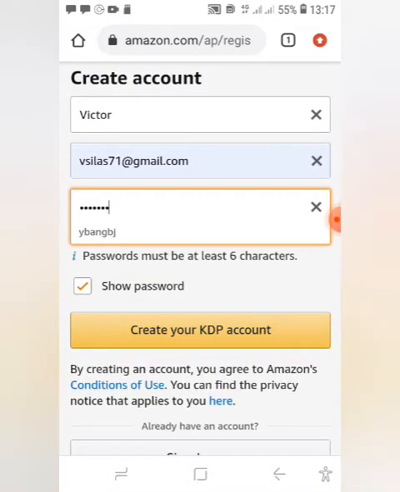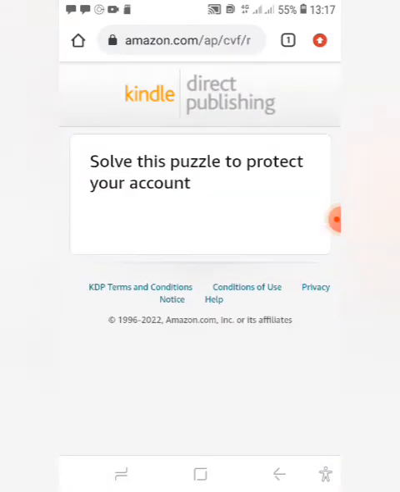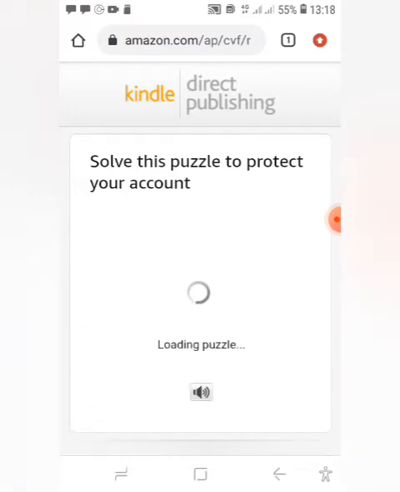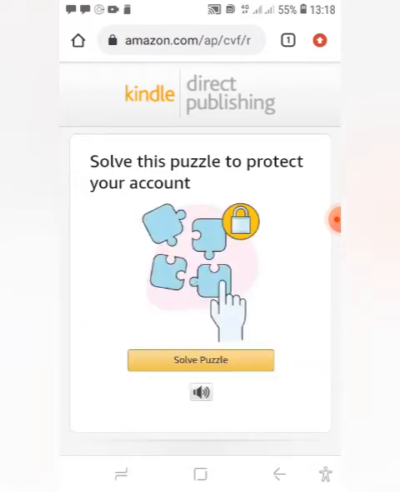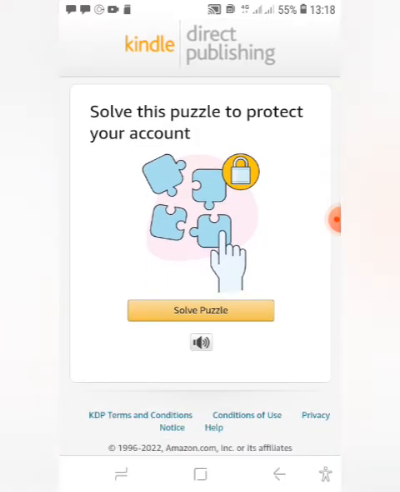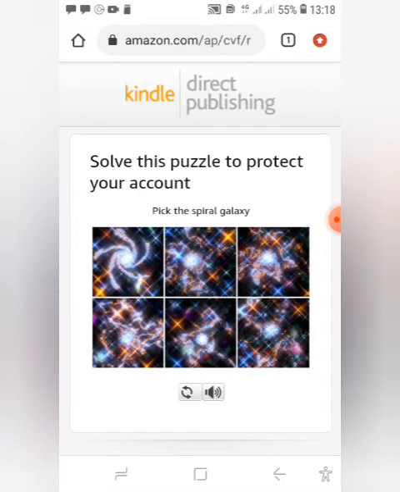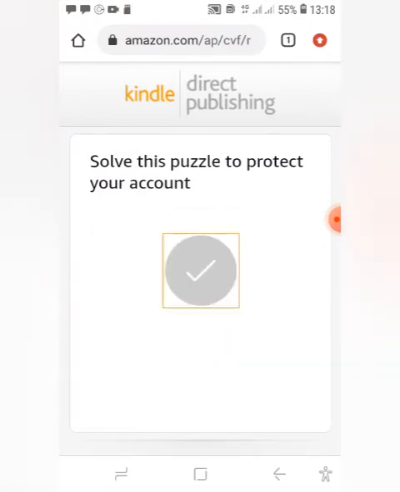Immediately you click on create your new KDP account, a page is going to open where you need to solve a puzzle. Now after clicking on solve puzzle, another page is going to open. There are different kinds of puzzles that they might show you. Immediately you solve that puzzle, you'll be asked to verify your email.